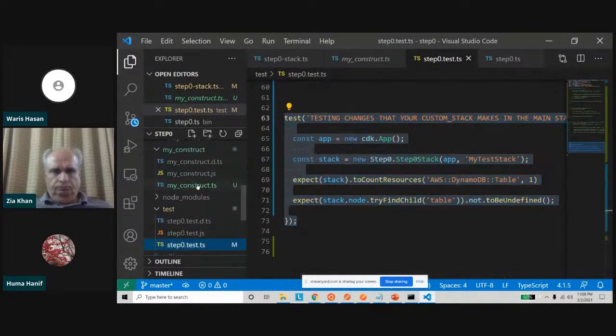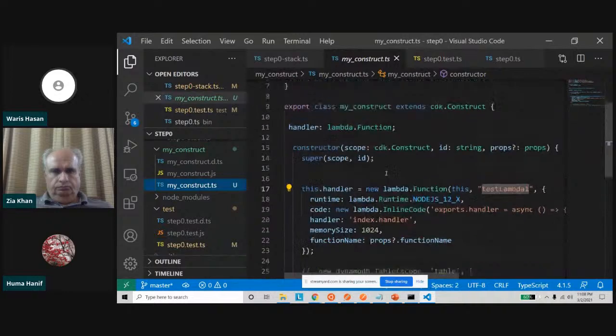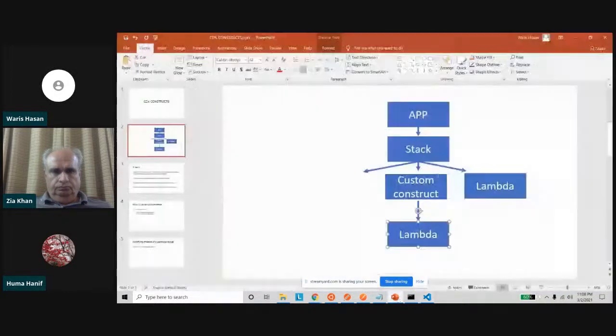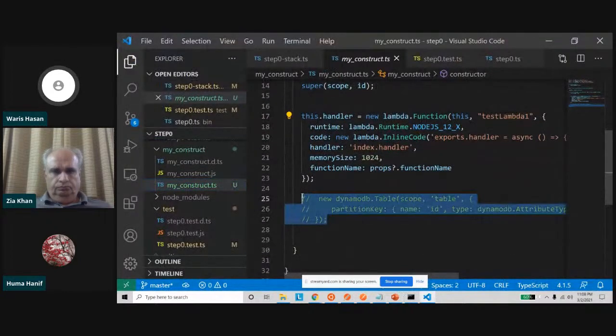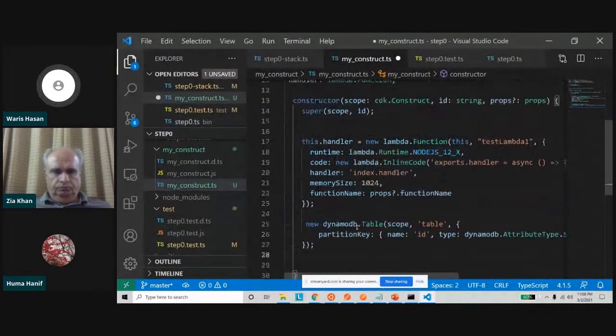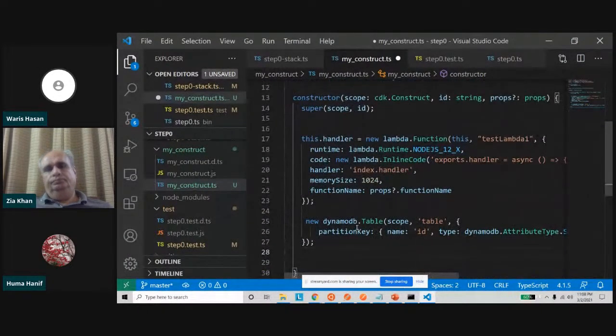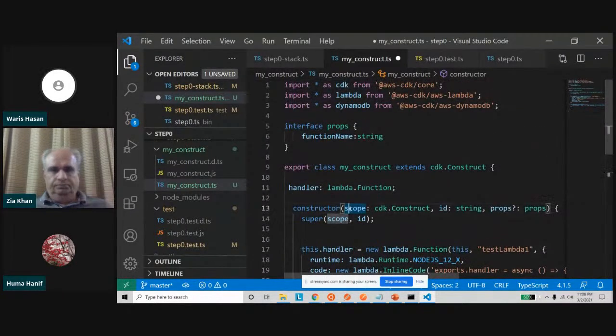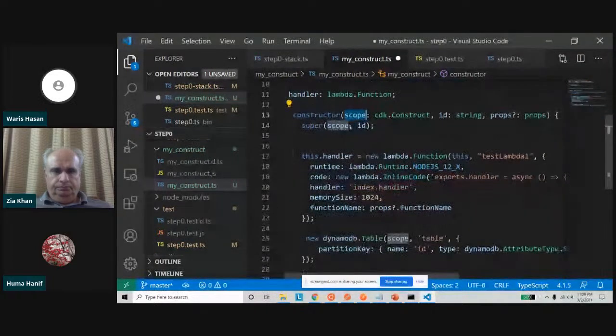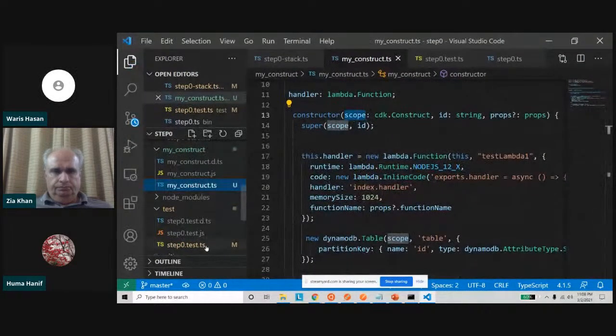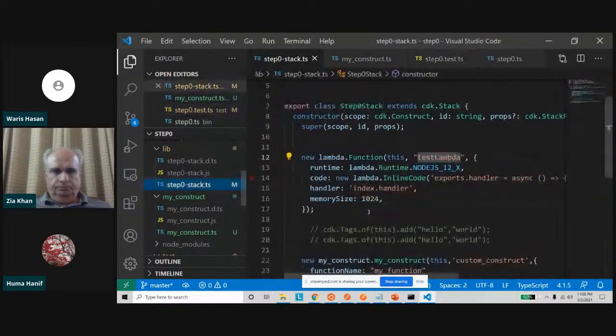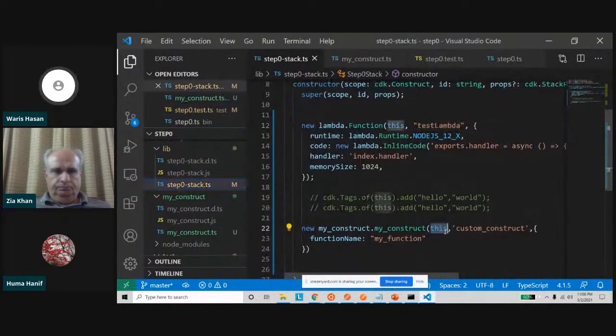Let's say I go to my construct. This is my custom construct in which I just have one lambda function. Now I also add a DynamoDB table over here. But if you look at it closely, you can see that in this scope I have not passed this. I have passed the value that is coming from the constructor. And what is coming from the constructor?